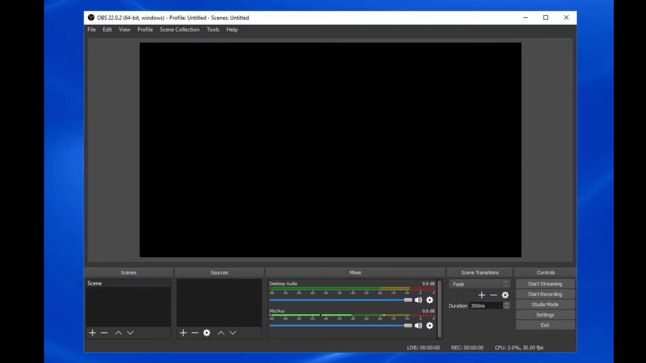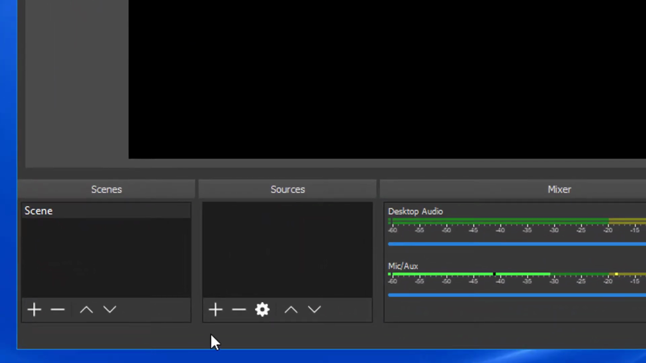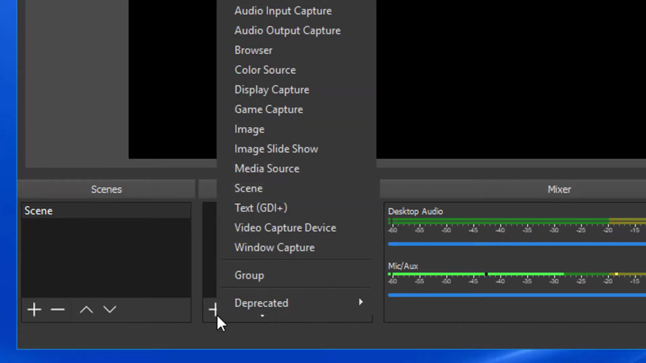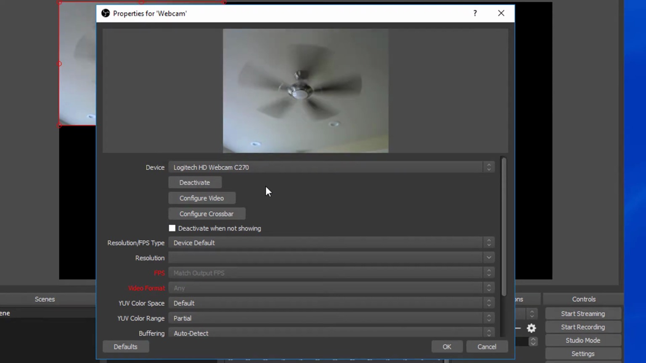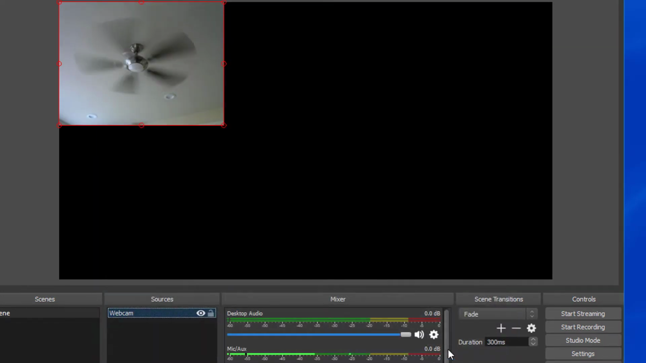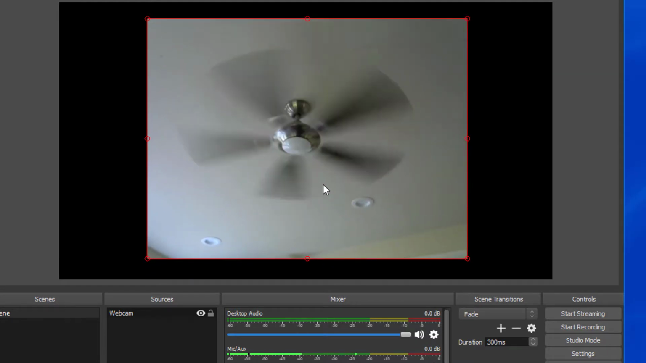With OBS Studio open, the first step is to add the stream source to OBS. I'll click the plus icon under Sources, and I'll choose Video Capture Device. I'll choose Create New, change the source name to Webcam, and click OK. My webcam appears in this list, and I'll click OK to add it. In the preview window, I can size and position the webcam window.